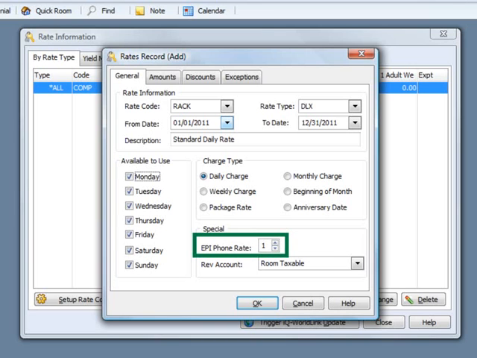The EPI phone rate defaults to 1, charging the regular phone rate for any guest reservation using this rate code. Settings 2 and 3 can be configured to charge a discounted rate. So for a business rate or a frequent stay rate, you can select the discounted phone rate. This feature is only available when using roomMaster 2000 with the external posting interface. Our example rate will remain at the default.